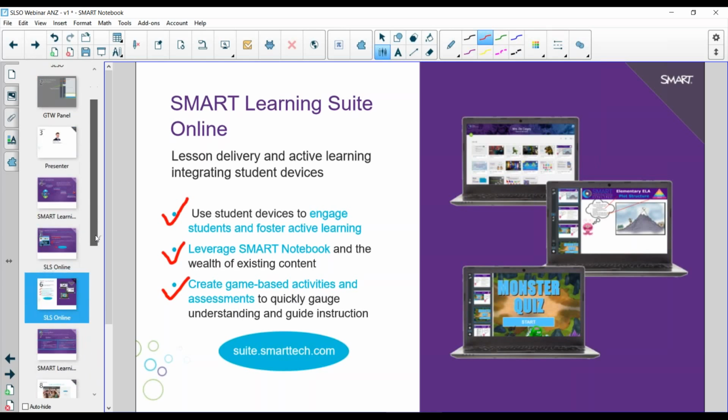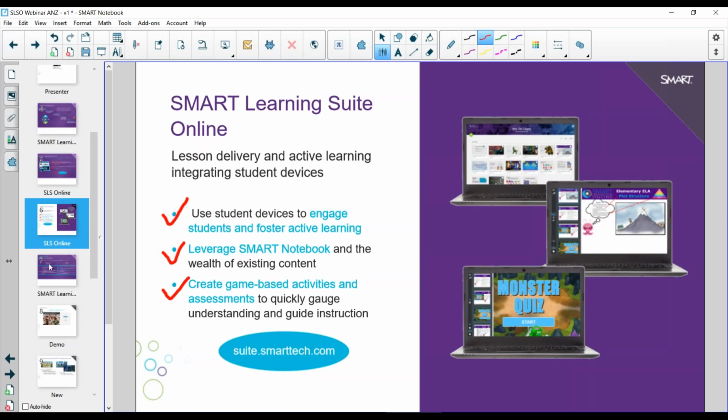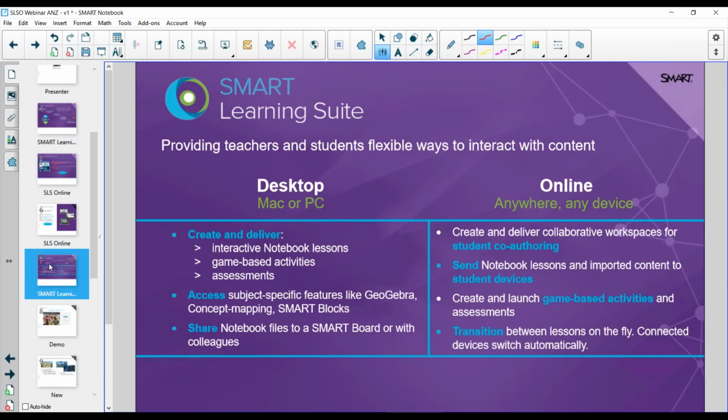So as I mentioned, this is not a product per se, it's just another mechanism for you to deliver your content. If you look at our Smart Learning Suite software, and for example, Notebook, that is all operating on a desktop, so that's on a Mac or a PC. And you know that from Notebook software, you can easily create and deliver interactive notebook lessons, game-based activities, and assessments.